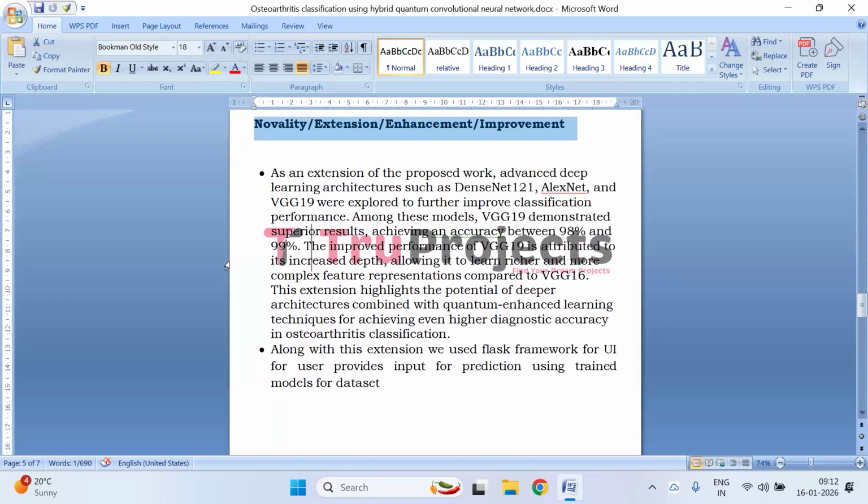Next, as an extension, the Flask framework is used to develop a user friendly interface that allows users to provide input data for prediction. The inputs are preprocessed and passed into the trained model based on the dataset. The prediction results are then displayed through a web interface, making the system easy to access and use.